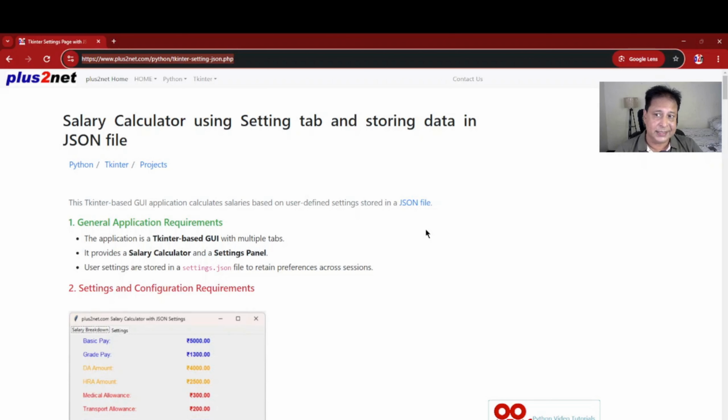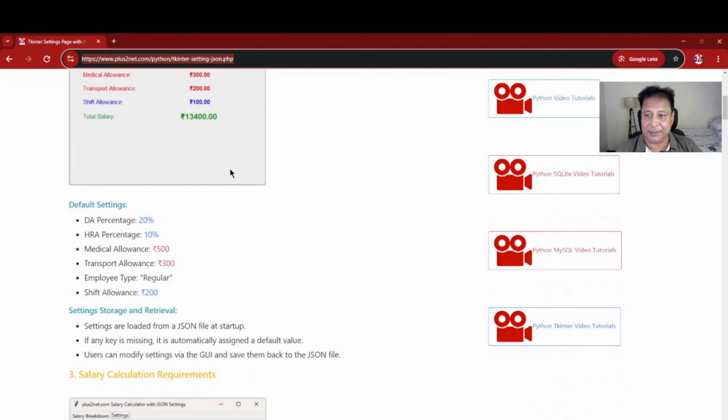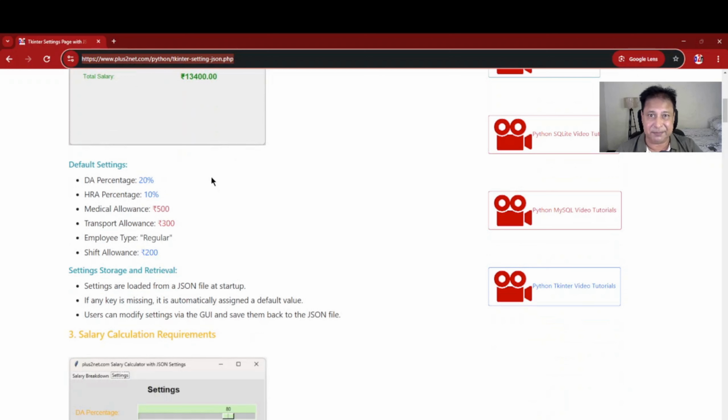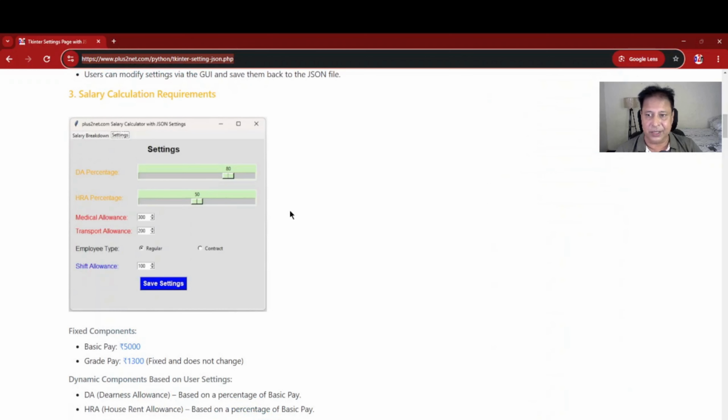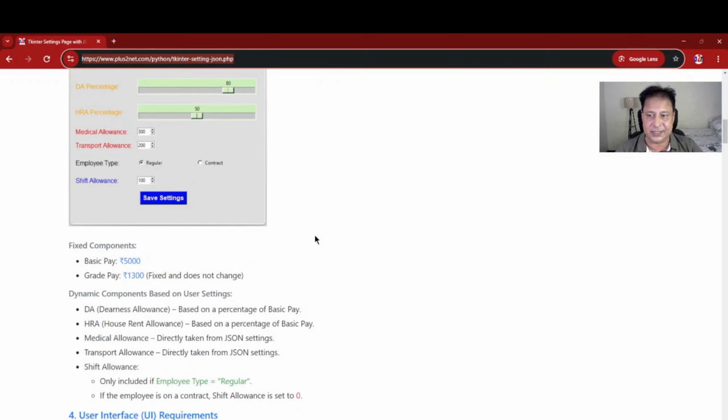Visit this URL, which is in the description. You can visit this page and study this entire script. Details are mentioned here: the specification, how the script is developed. These are the default settings, and you can change them. Subsequently you can see the setting tab and how it looks; this is just the image. So the application you can change.